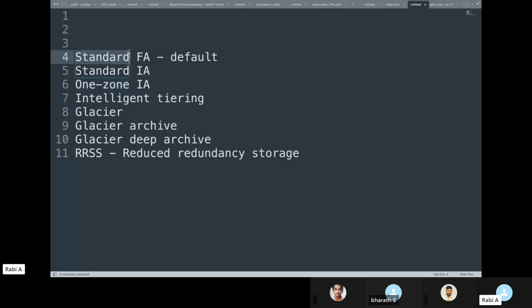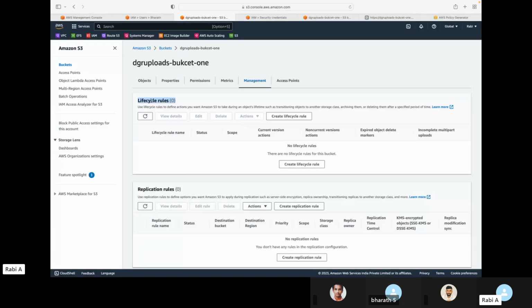Or from this storage class to this storage class, then I can make use of lifecycle rules. A lifecycle rule helps you create an automated way to move data from one storage class to another storage class after a specified number of days.